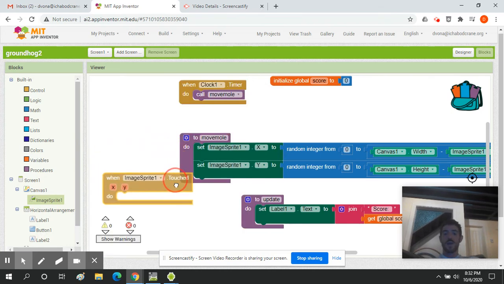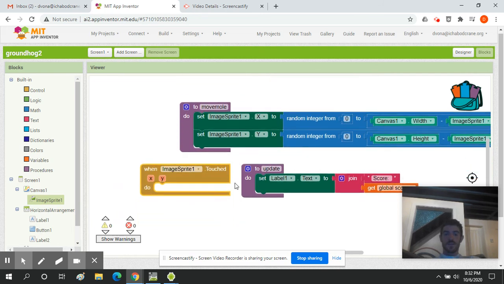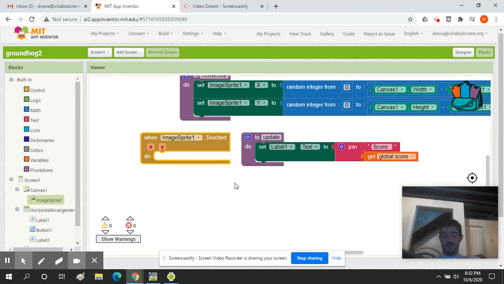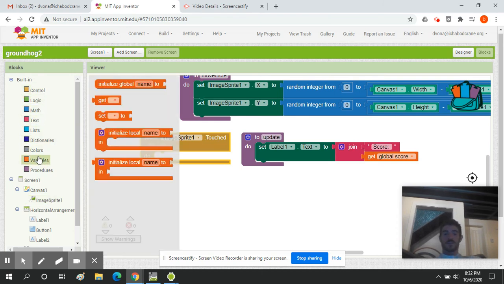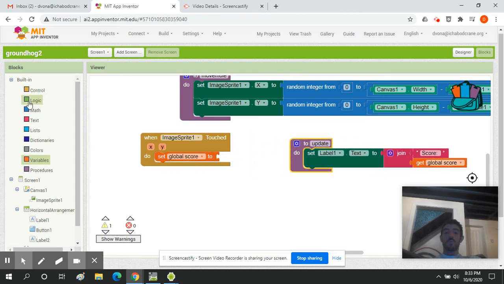So we're going to get this when image sprite touched. And this is how we score points in our game. When the image sprite is touched, we're going to do a few different things. We're going to increase our score. To increase our score, we have to change memory. So I'm going to get a set block. I'm going to say set score, and then I'm going to make it one bigger.